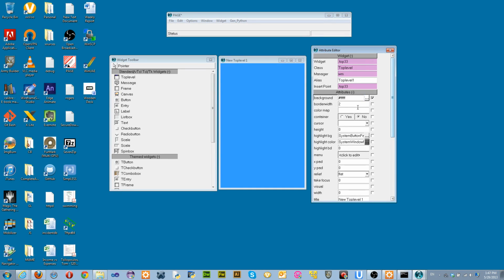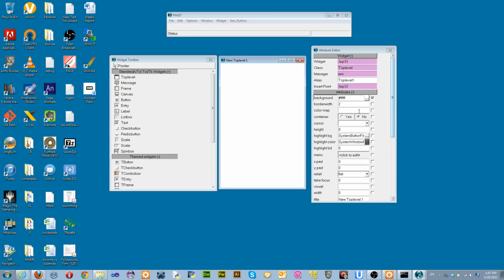I can go back, make it white as an example, and it'll do whatever I tell it to do. This tool is very simplistic, right? So here it is. Border width of 2, I can take that away. Here's my color map. I can change the kind of cursor that I have when it's in my window.